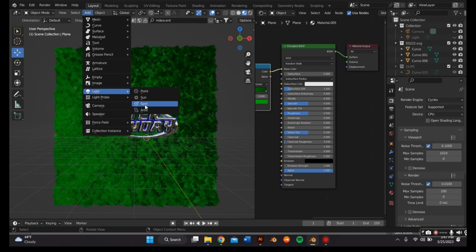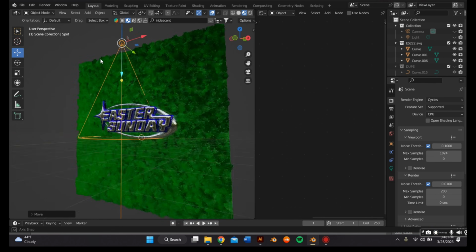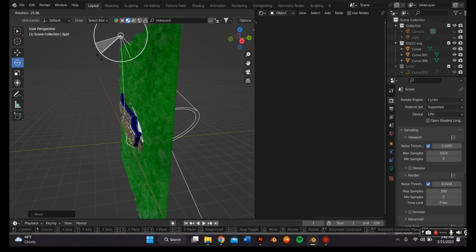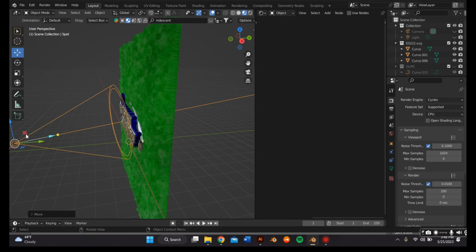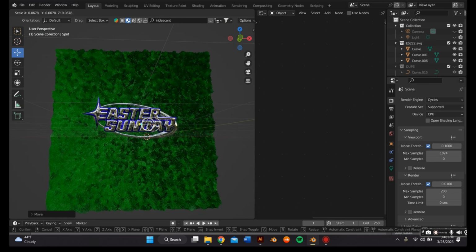And I'm just going to add a light by going to add light, and I start off with a spotlight and then I add an area light just to make everything more dynamic in terms of lighting, because lighting really changes a lot of things.